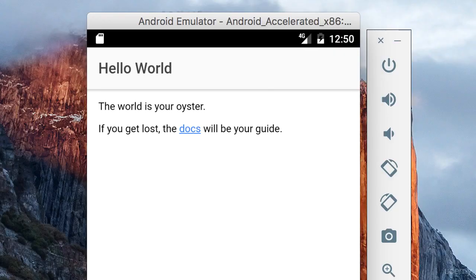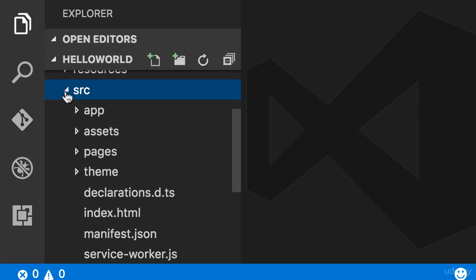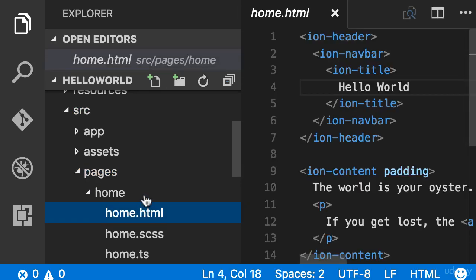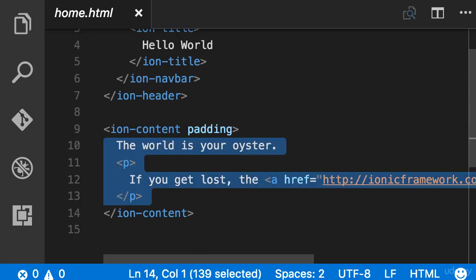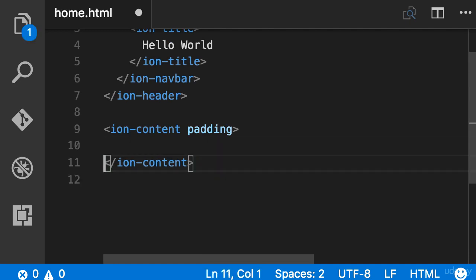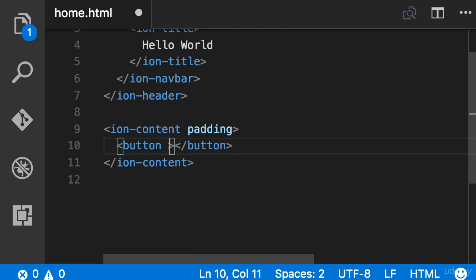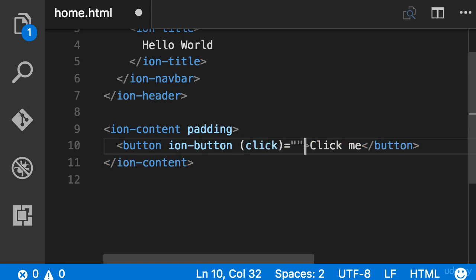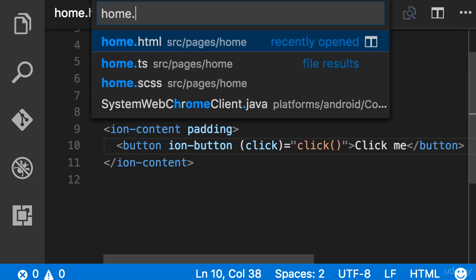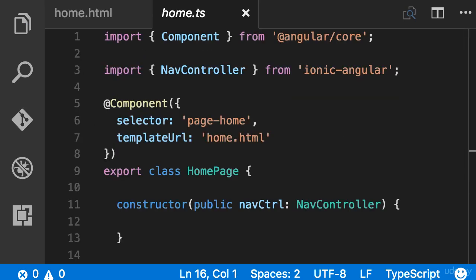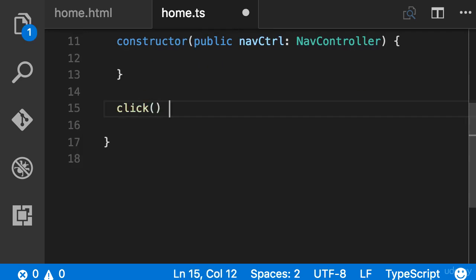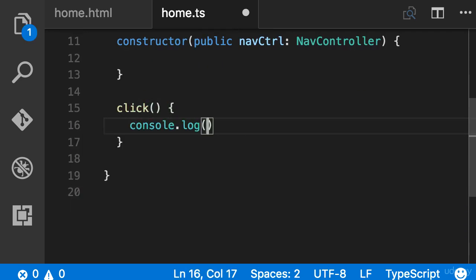Okay, here's our emulator. Now back in the project, I'm going to go to src, pages, home.html, delete everything inside the ion-content element, and simply add a button here. Next, we need to add an attribute, ion-button. Click me. And now let's handle the click event. So this is just basic Angular. Save. Now let's go to home.ts, which is the component behind this template, and implement the click method. And then we add console.log, button was clicked.